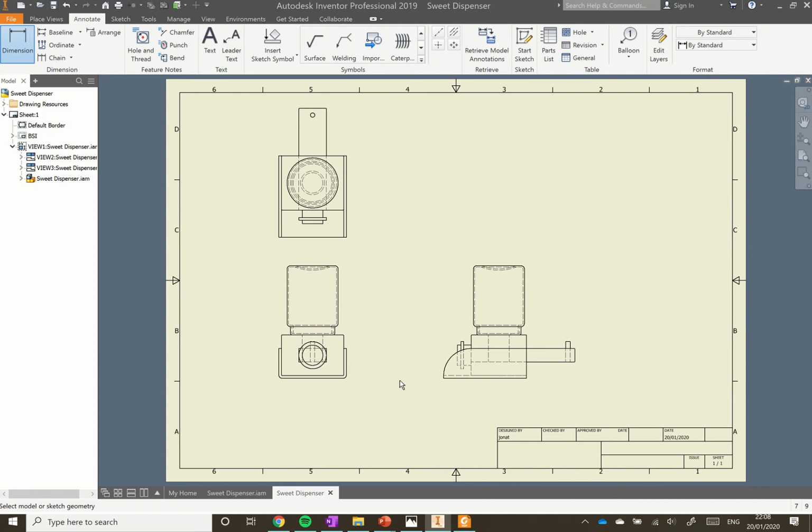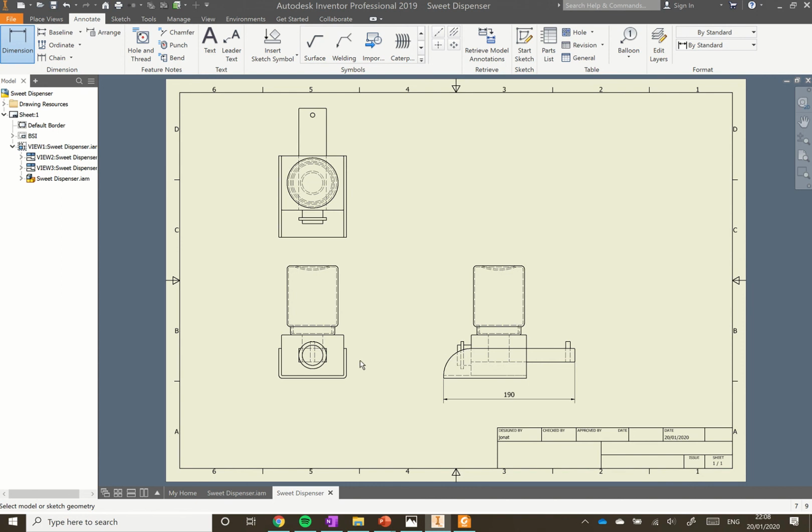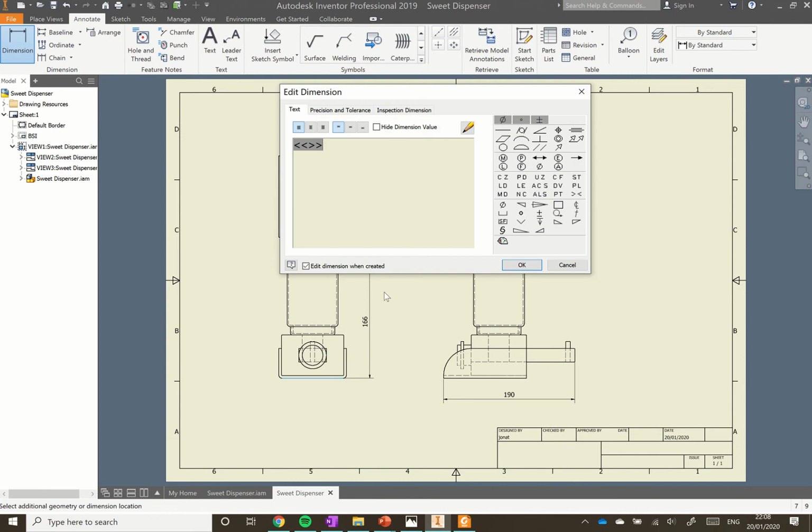You can add dimensions between lots of different points. So I can add dimensions between that bottom corner there with the green selected and that there. That's the overall depth of our suite dispenser there. I can add one between the bottom there and top. So we've got the height added there.